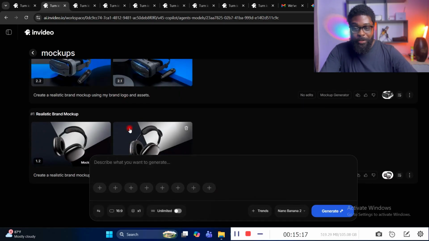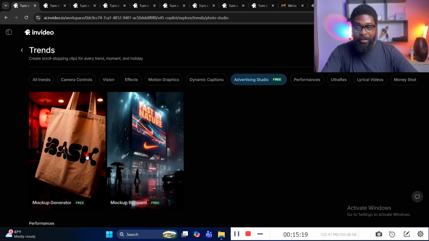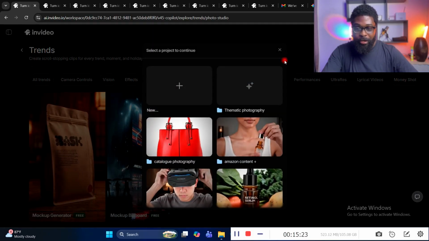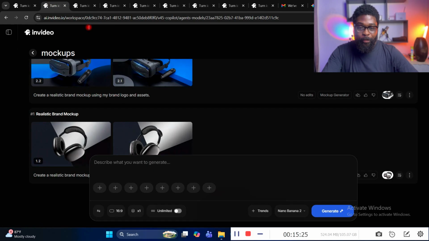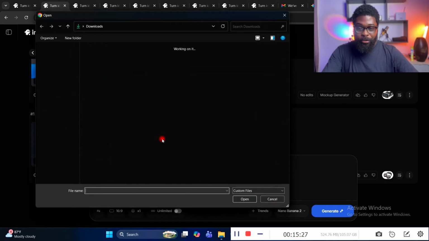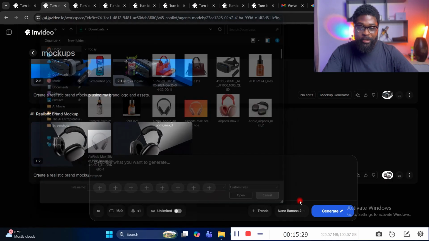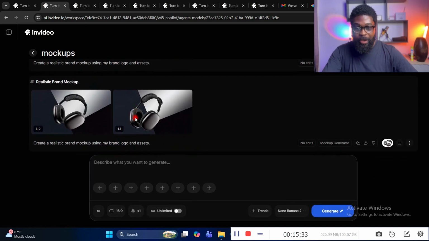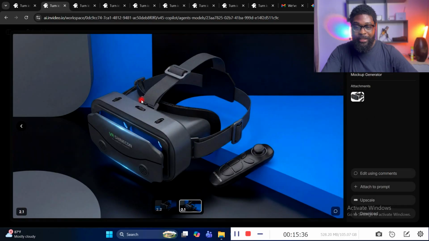If you want mockups, it can generate mockups for you. The same thing, you just come here to where it says mockup. You can see the demo here. You click on it. It asks you to open, create a folder. Then you come here and upload. I uploaded the image of this AirPods Max, and then I just clicked on this big button here, and it generated this mockup for me for the AirPods Max. And the same thing with the mockup for the VR glasses.